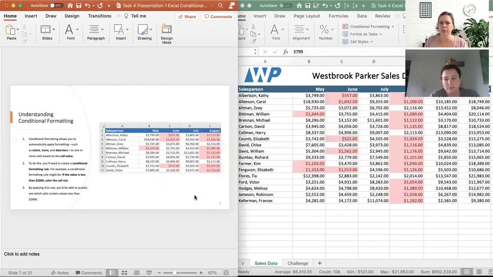So it makes it really, really easy for you to see where there's an issue. So we can go, wow, what happened in August? Something's really gone on there and we need to probably investigate that.